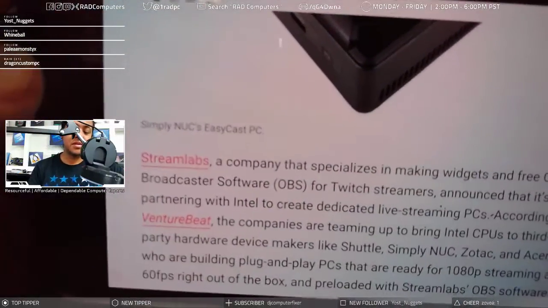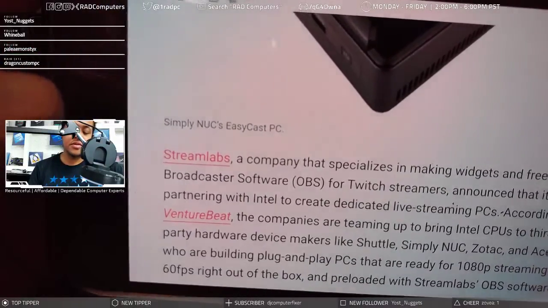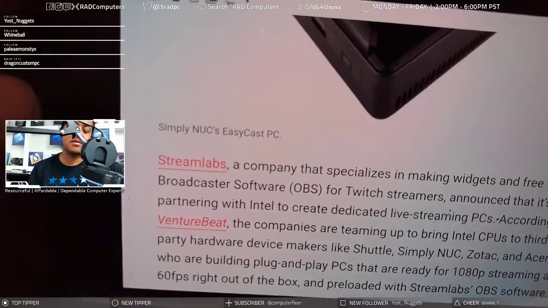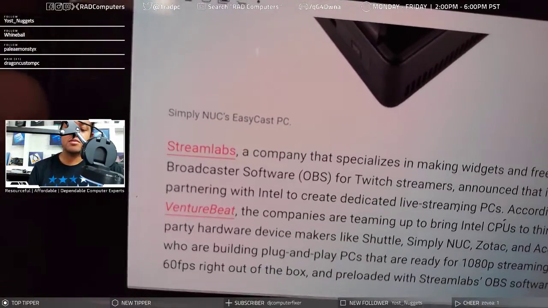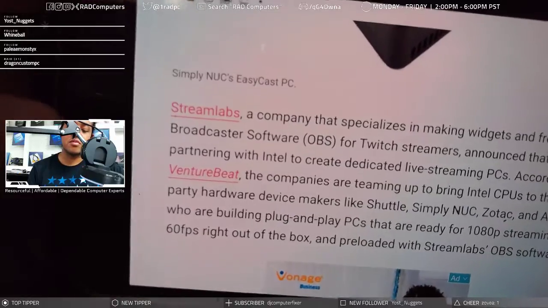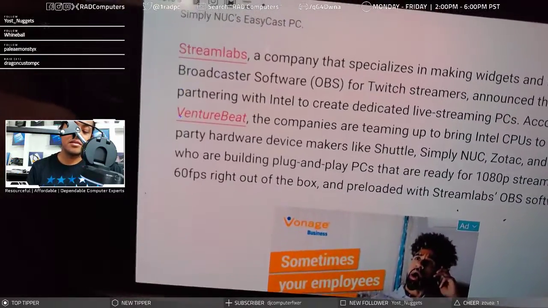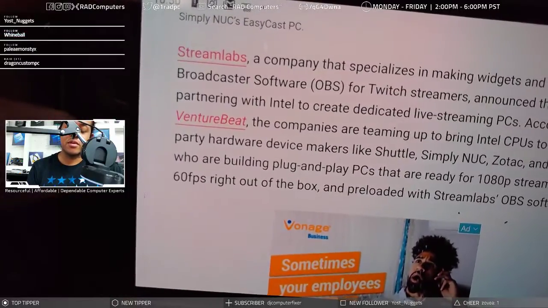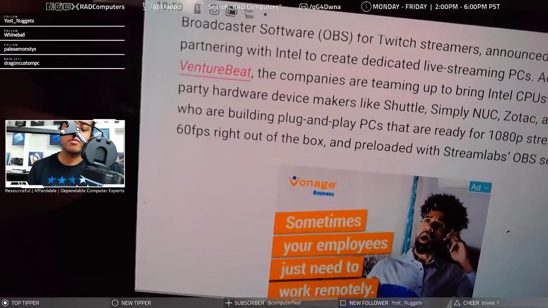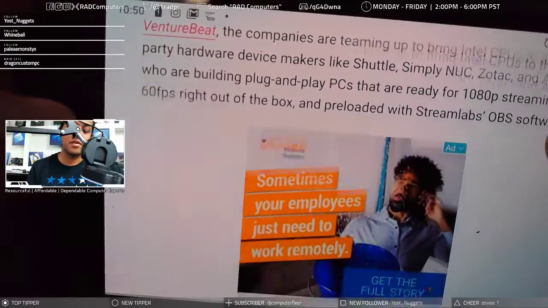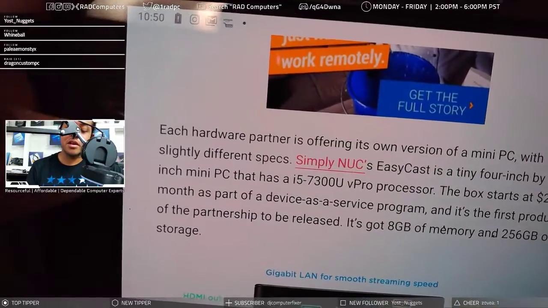Streamlabs, a company that specializes in making widgets and free open broadcast software OBS for Twitch streamers, announced that it's partnering with Intel to create dedicated live streaming PCs. According to VentureBeat, the companies are teaming up to bring Intel CPUs to third-party hardware device makers like Shuttle, Simply Nook, Zotac, and Acer, who are building plug-and-play PCs that are ready for 1080p streaming at 60 FPS right out of the box and preloaded with Streamlabs OBS software. Each hardware partner is offering its own version of a mini PC with slightly different specs.